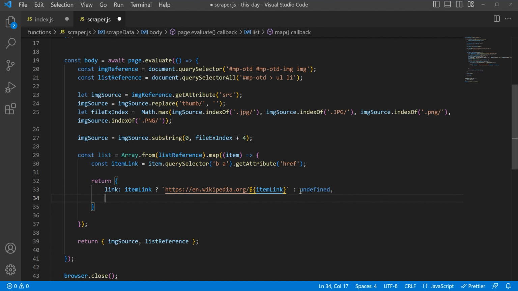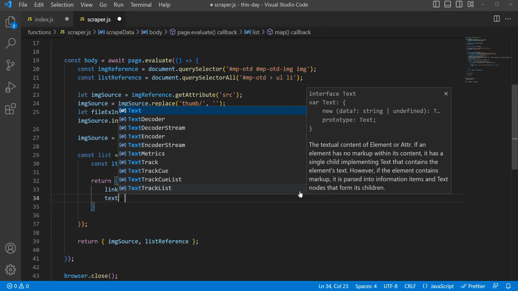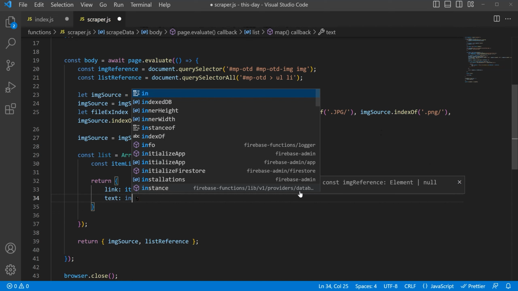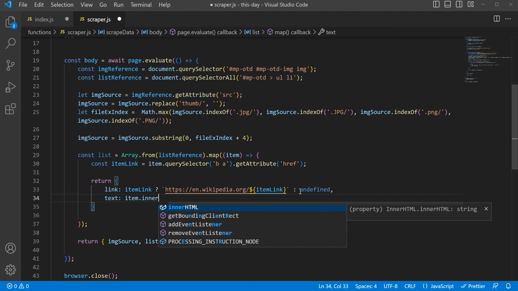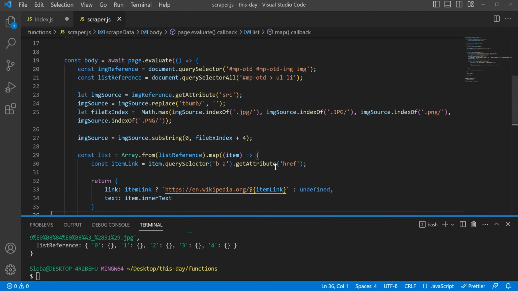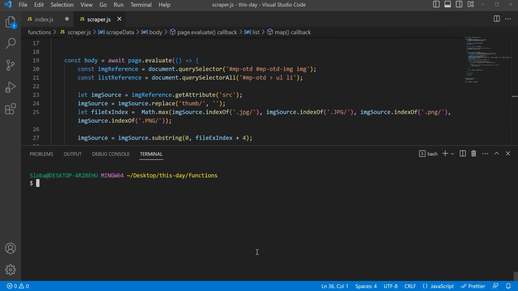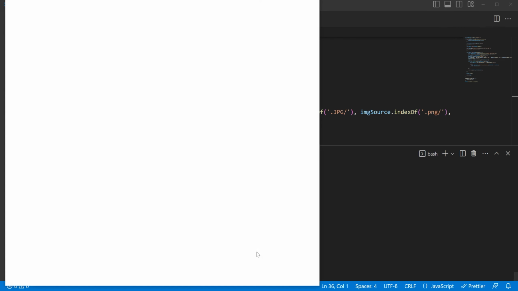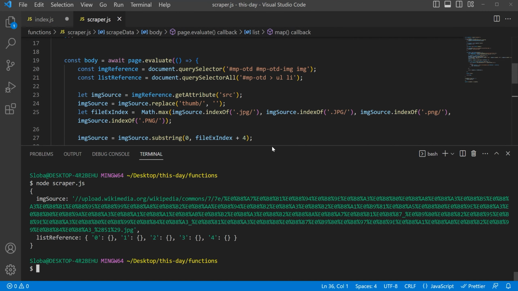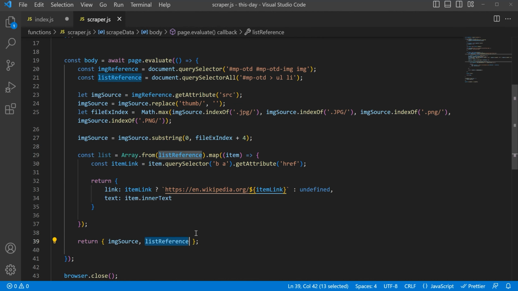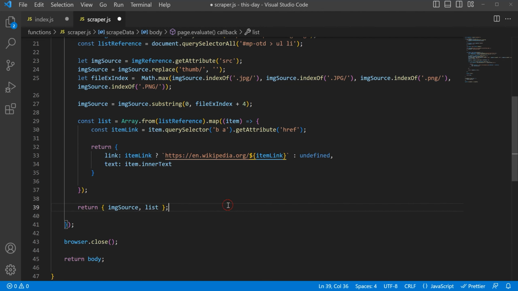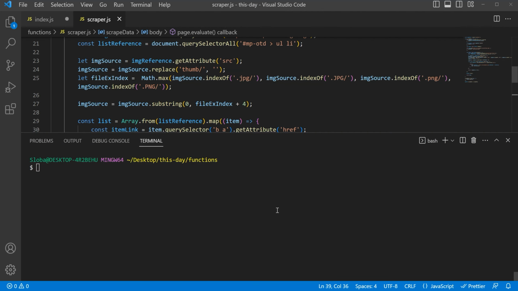And the second thing that we want to return is the actual text. We simply access that by item.innerText, like so. Now let's save once again and let's see what we get. Let's clear the console and let's run the scraper once again. But we forgot to return this new list that we are creating, because we are returning only the list reference. So now let's replace this list reference with list. Let's save this and let's run once again.